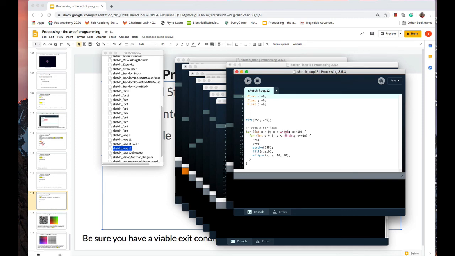For integer x, start at 0. Is it less than the width? In this case, that's 255. If so, add 10 to it, and do whatever inside that loop. Now, I've embedded this loop as well, but I'm going to comment it out. So just imagine it was one loop. Just imagine that inner loop's gone. Let's run it once. Oh, and of course it told me it didn't like that because I'm using the y there.